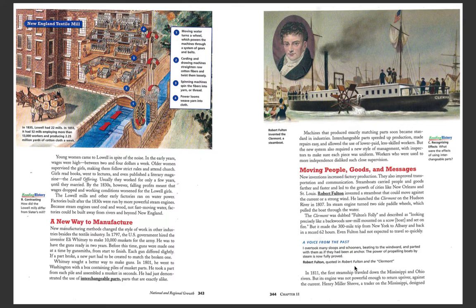In 1830, however, falling profits meant that the wages dropped and the working conditions worsened for the Lowell girls. The Lowell Mills and other early factories ran on water power. Factories built after the 1830s could run on steam engines. Because steam engines use coal and wood, not fast-moving water, factories could be built anywhere, and they moved beyond New England.